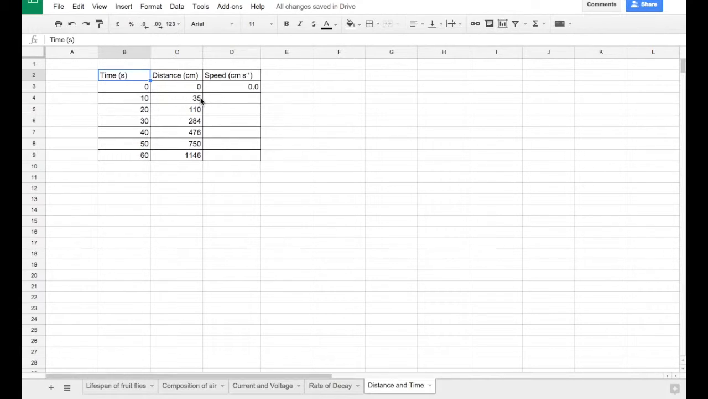The speed is distance divided by time, so you could do 35 divided by 10 equals, 110 divided by 20 equals. You could work those all out on a calculator, but that would take quite a while, especially if you had lots and lots of data to do that for. Spreadsheets can do the calculation, and you can duplicate the calculation easily as well. So let me show you that first.